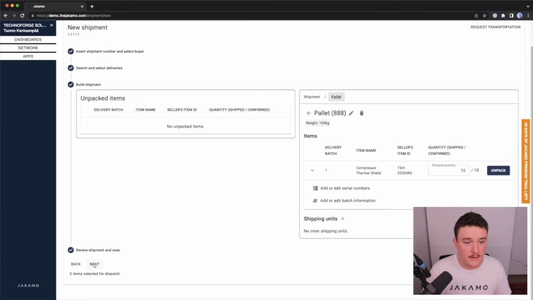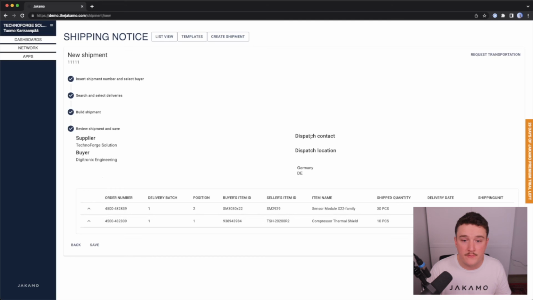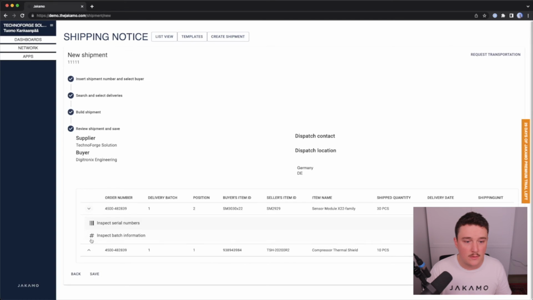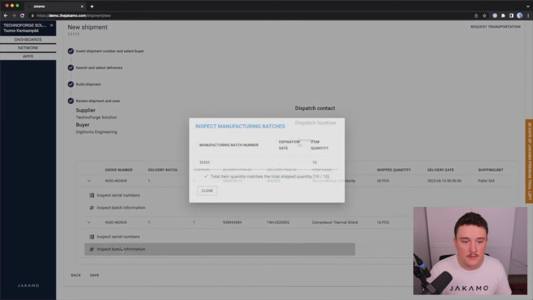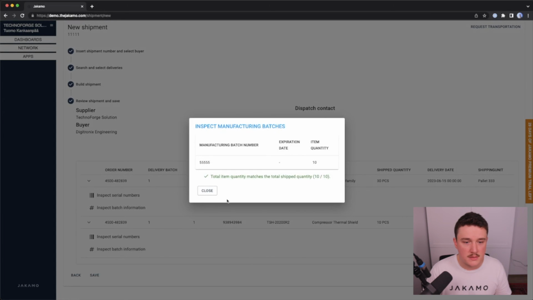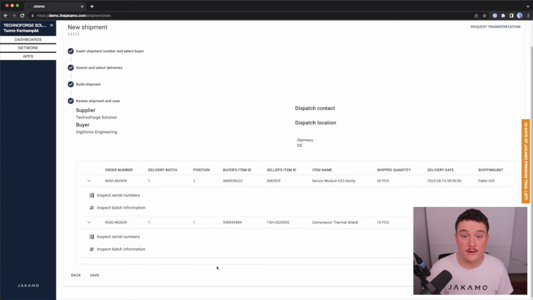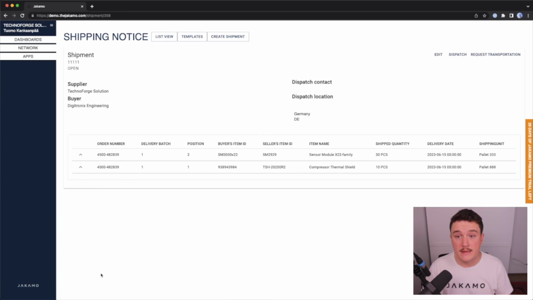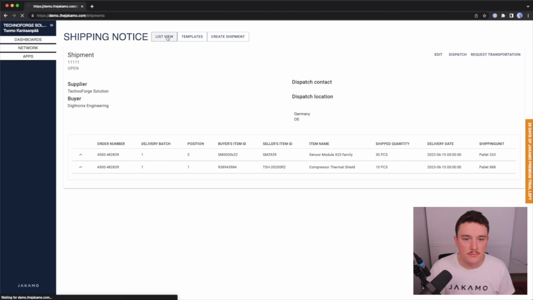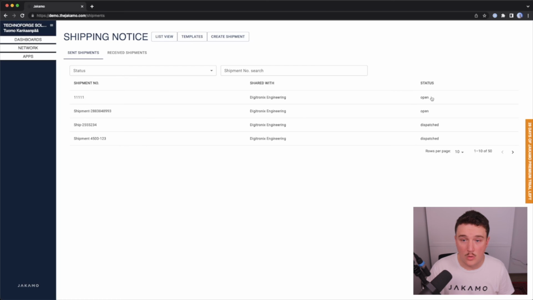So let's click next. And in this step, we can review our shipment. So we can see all the information that we inputted down here. So the batch information shows there, serial numbers are displayed there, and everything else. So everything looks good. So now we can save the shipment. So let's click save. And now the shipment is created and it's in open state. So if we go to the list view, we can see it down here as open. So what this means is that the shipment is now open and created and the customer can see this.